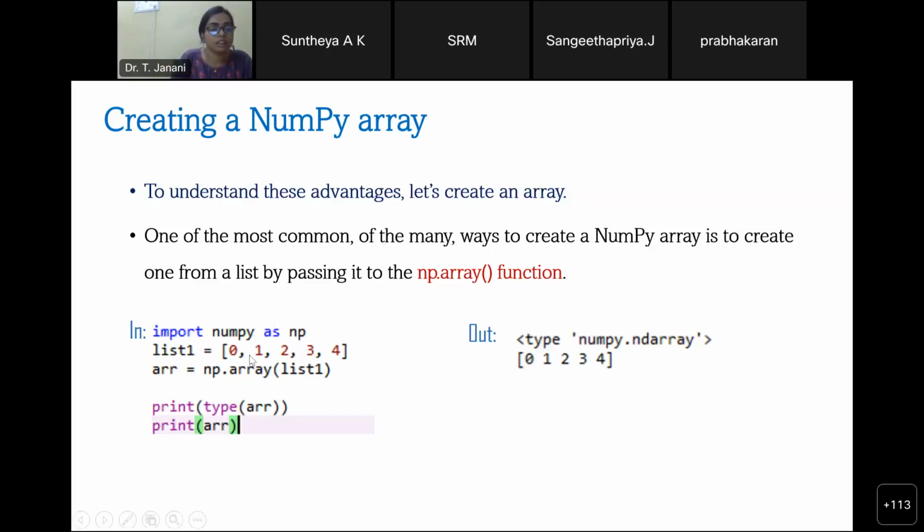So I'm creating a list of 5 elements, and I'm passing that list as an argument to the NumPy array function. If I want to find out the type of the array, it's very basic: print the type and you will get numpy.ndarray. This is the main data type of the array, which you can note as an ND array, and this array has been created by passing a list as an argument. Okay, first point is done.